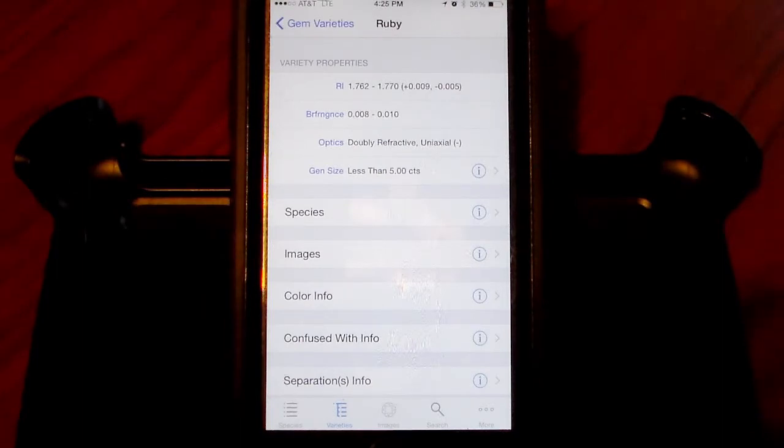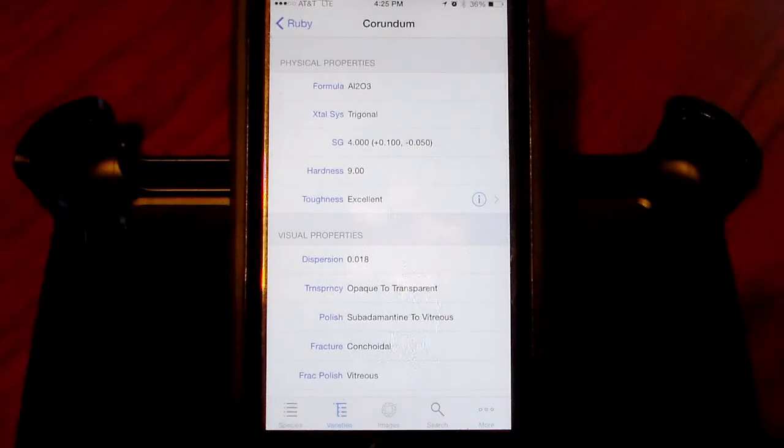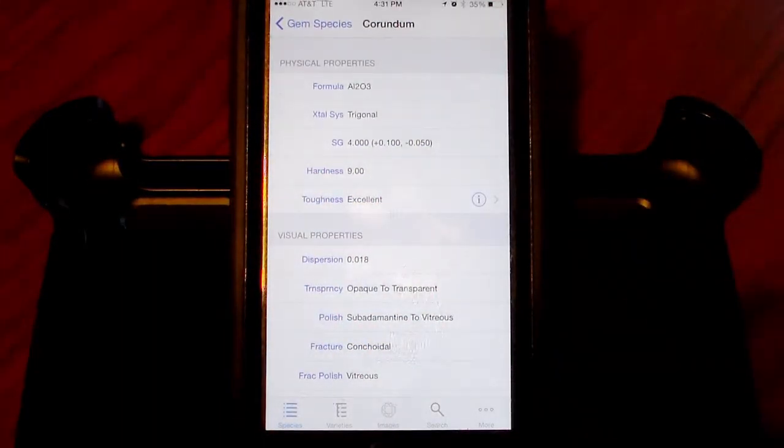We will begin our examination of the ruby variety information starting with the line label species. Clicking on it brings up the species information from corundum from within the varieties menu screen. This shows that you can reach either the gem species or the gem variety information from the other. Furthermore, unique to the iOS version, it is possible to place two sets of the same information side by side. Switching back to the Species tab, you can now see we are showing the same species information for corundum from both the Species and Varieties tabs.